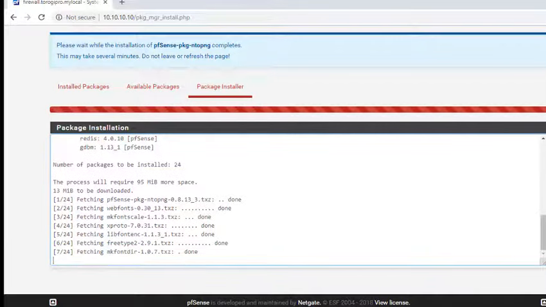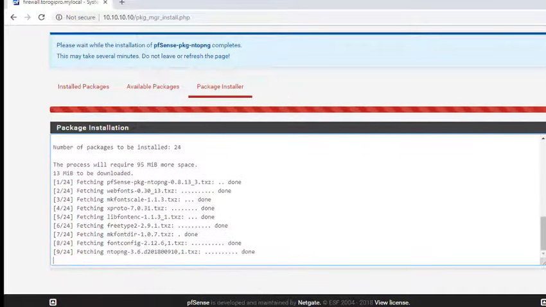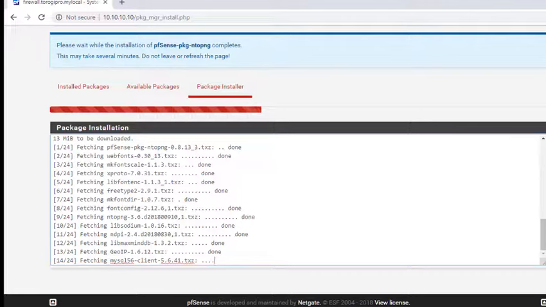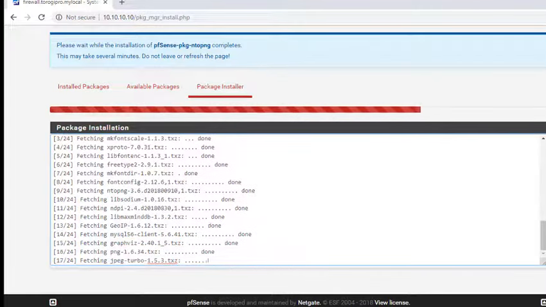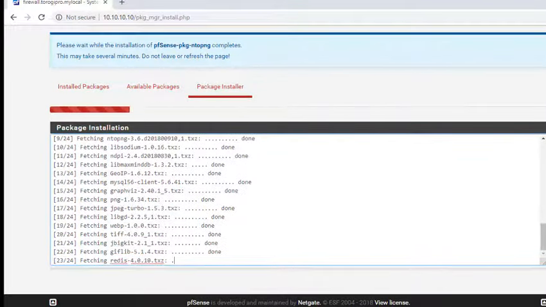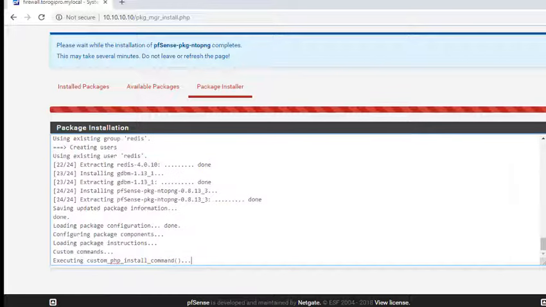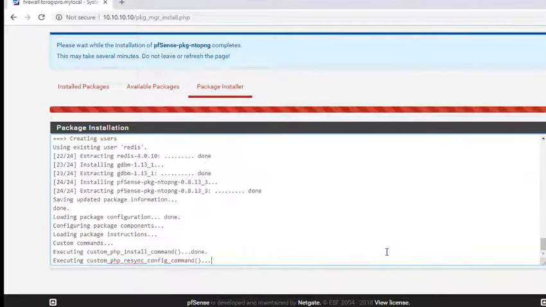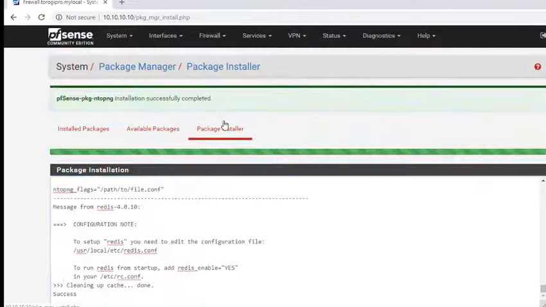Since this would take around 5 minutes of installation, we're going to do a fast forward so that we're not going to wait. So the installation is already done. ntopng installation successfully completed.